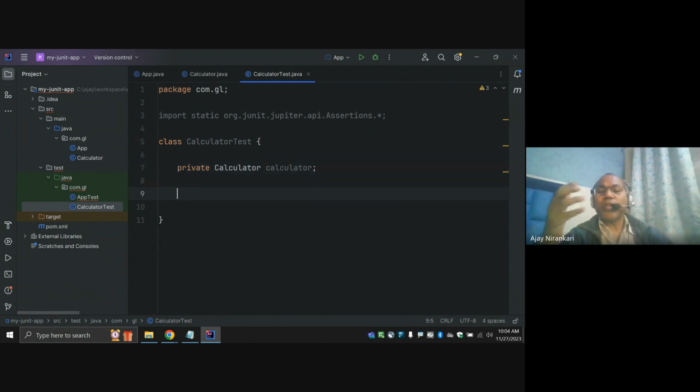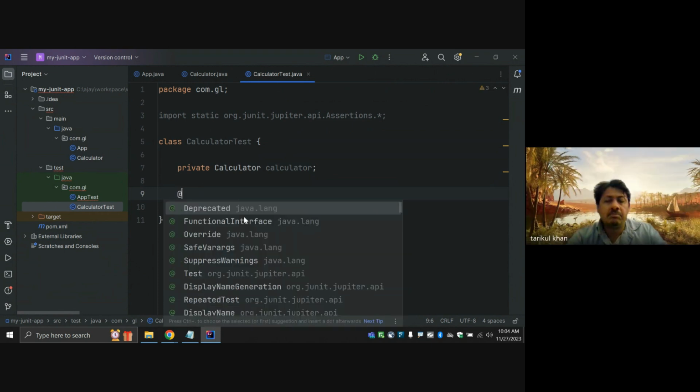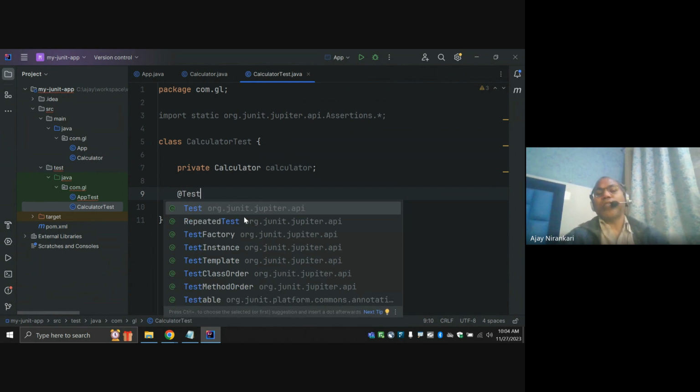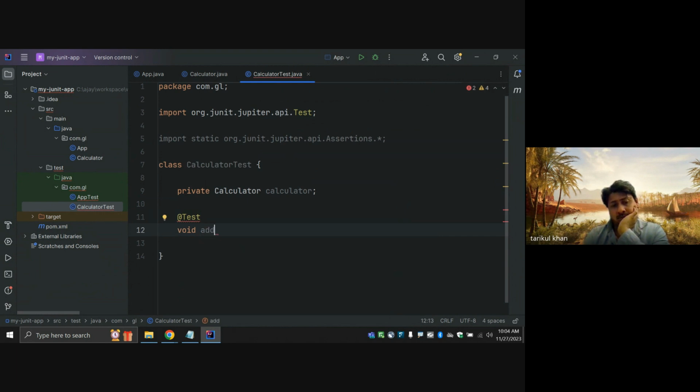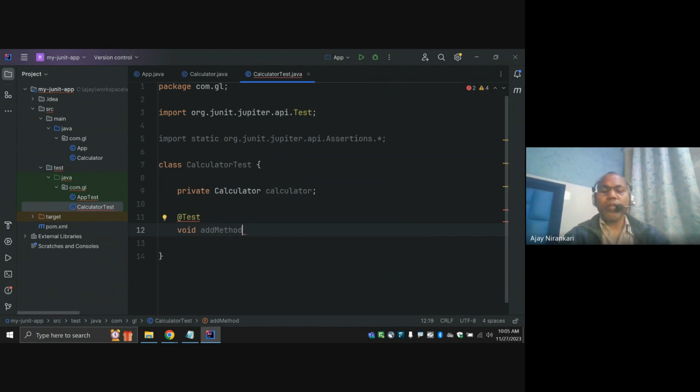how to know that this is a test method? So by default, JUnit says you can use the annotation @Test. This is the one annotation, @Test. I am going to test. The method name would be void. I am going to test the add method, testAdd, right? Add method test. Okay, add method.